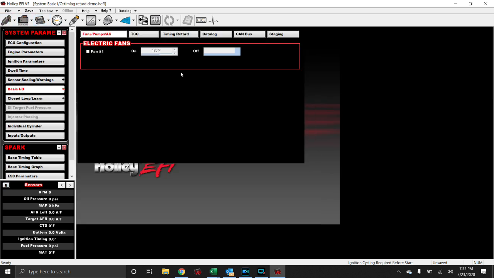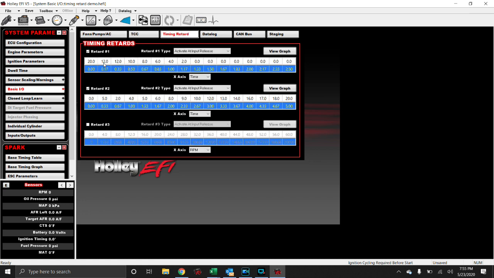So again, back into Basic IO, timing retard, activated at input release. The reason why there's multiple stages is because, the way I use this, and you could be different, if you race at one racetrack that's pretty crappy, retard 1 is for track A. Retard 2 is for a decent racetrack. Retard 3 is for a killer racetrack, where retard 3 is going to be the only one that we manipulate.